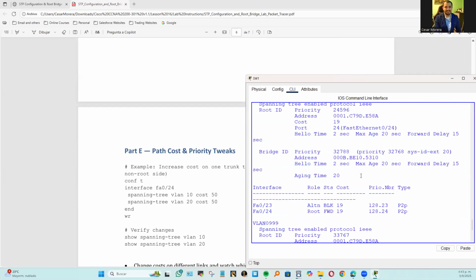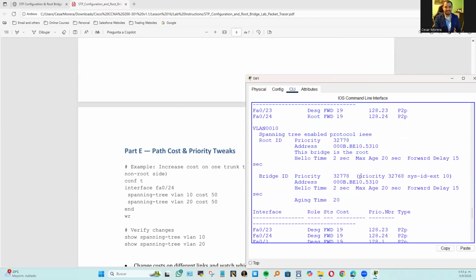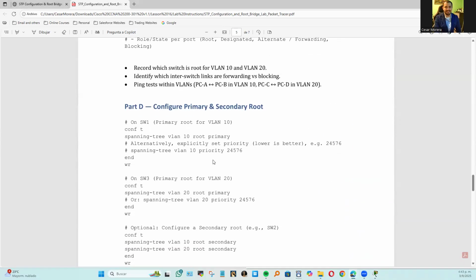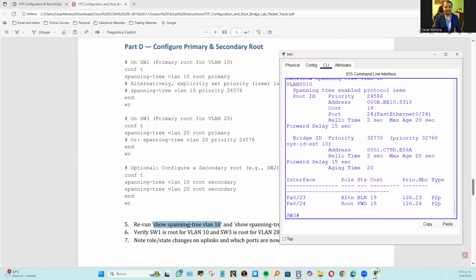Okay, are we getting something different, guys? Do you guys see something different for that? I see something different, but it is still the root. Let me run that command again, the one for the show spanning tree VLAN 10. Let me just run it again on all switches.